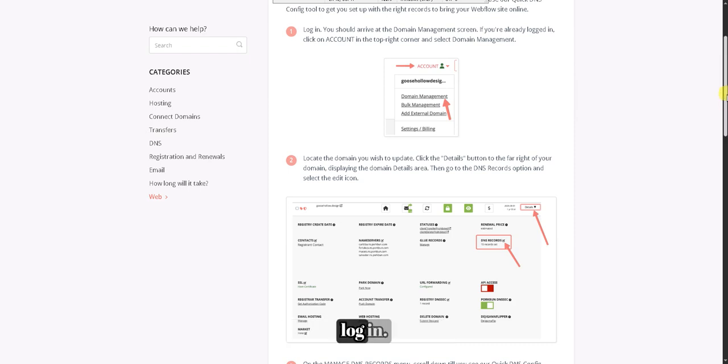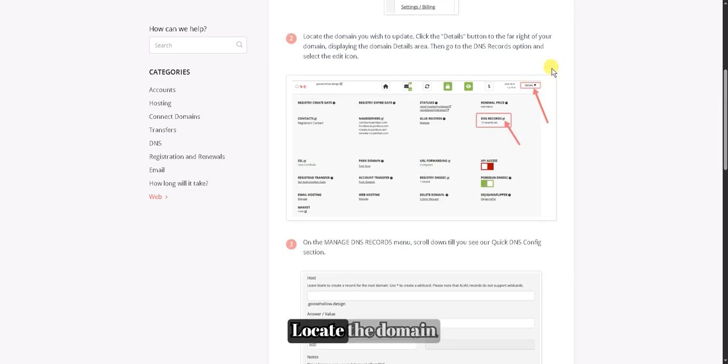So step number 1, log in. You should arrive at the domain management screen. Click on account in the top right corner and select domain management. Locate the domain you wish to update. Click the details button to the far right of your domain, displaying the domain details area.